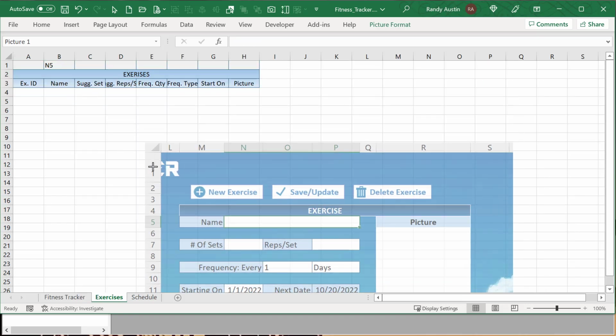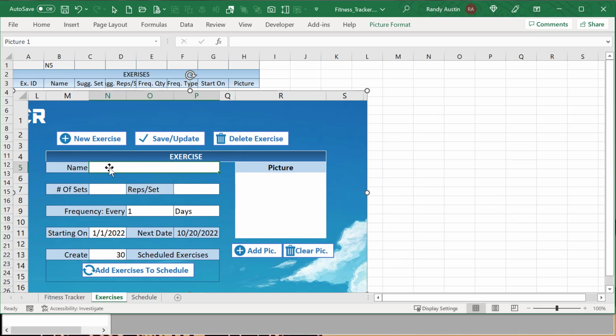So I'll bring the size down. So we can see that name is N5. We can also see that the suggested set is N7. So I'm just going to be putting that directly in here. Those suggested reps per set, we see that that is P7. And what else? We also see the frequency quantity. We see that that is going to be in O9, right? O9. So we can easily add that in here. So O9, when you have a lot of data, it makes it a lot faster. The frequency type we see is P9. And then also the start on, that's going to be N11, N11.